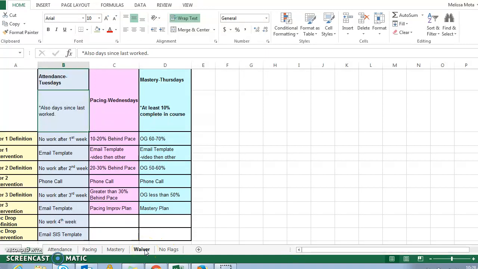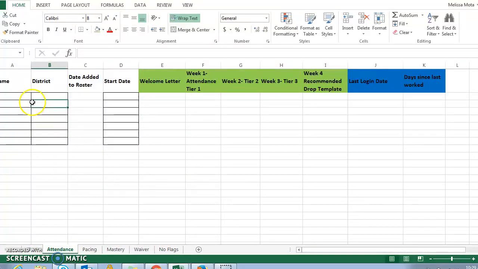If I have students that are on waivers, and students that have no flags, they're good on pacing, good on mastery, good on attendance, then they're in my good list, my happy list, and on Fridays I get to send them awesome emails. So on the first tab, I have the chart. Let's say it's Tuesday, I go to attendance, and especially now since we're getting a lot of new enrollments, let's say I have student A. I write what district they're in. Let's say they're from Palm Beach.